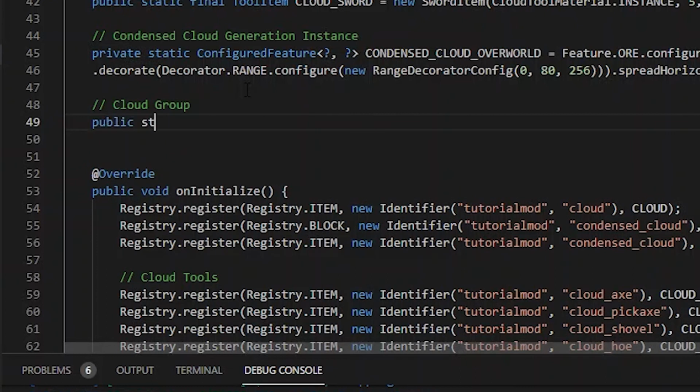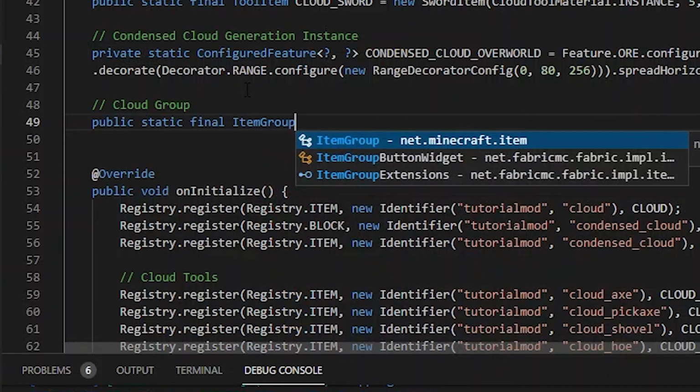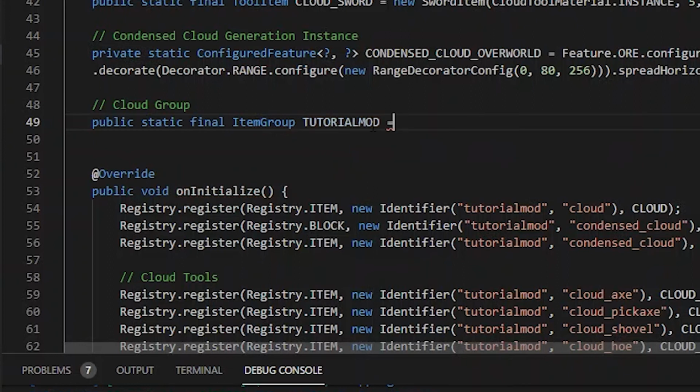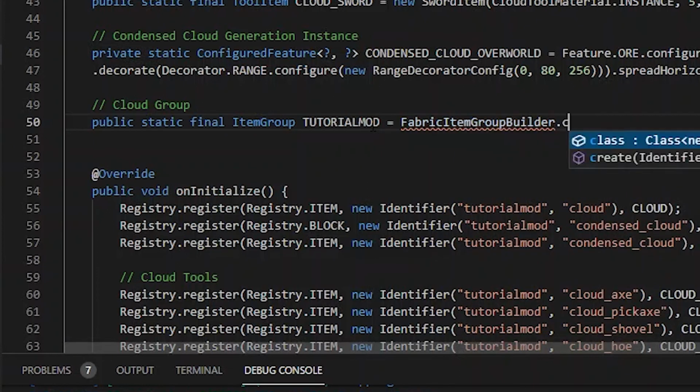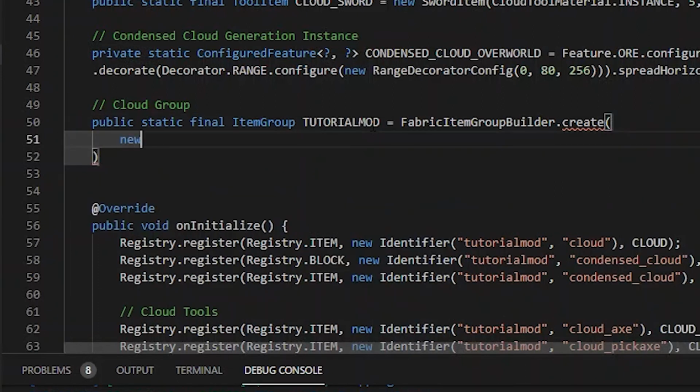First, go to your main class and type public static final ItemGroup, the name of your group in all caps, equals FabricItemGroupBuilder.create. Next, type 2 brackets and go into the next line. Type new Identifier, your mod ID, and then the name of your group. I will be making 3 groups today. One for blocks, one for items, and one for tools.